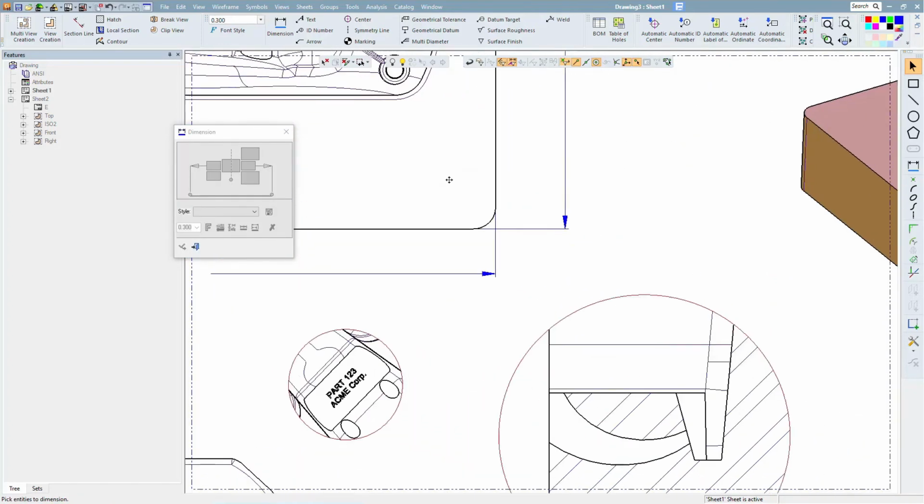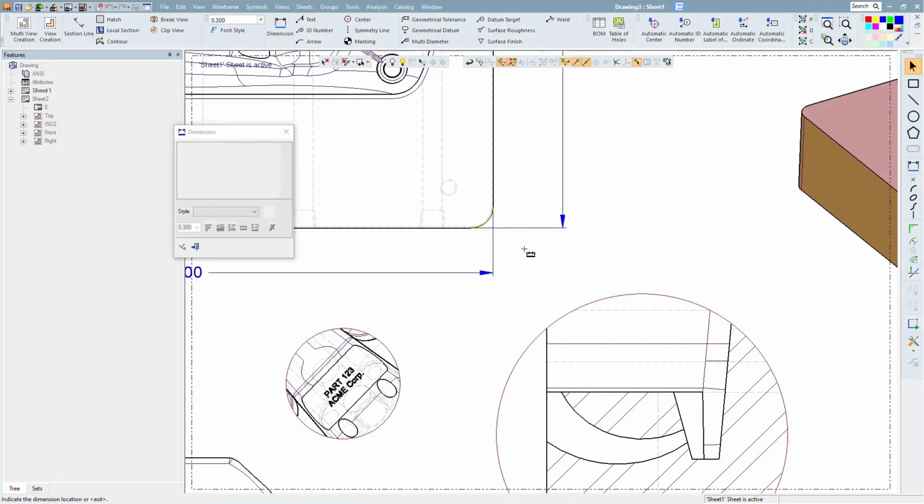Radial dimensions happen automatically when the entity selected is round. And something not very well known about radial dimensions is that if you double click a round entity, then the system will give you a diameter, even though the entity is an arc. And the opposite is true. If you have a full diameter and double click it, the system will dimension it as a radius.